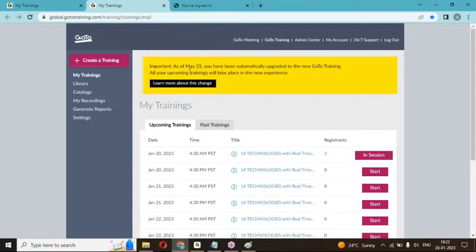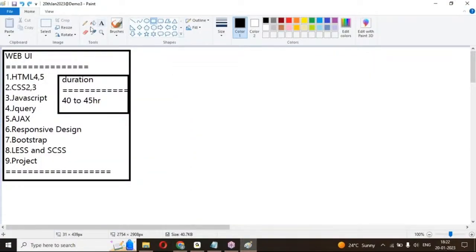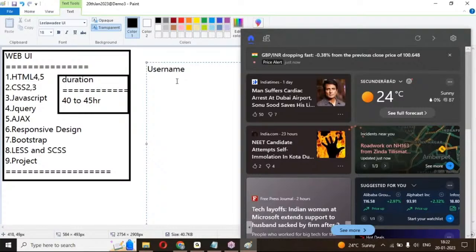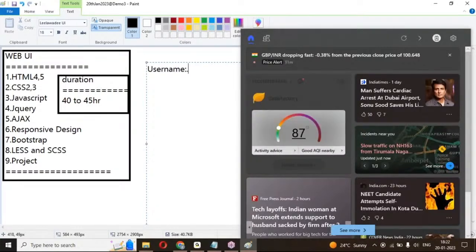Because of UI programming, I'm going to show you my application. Here I'll enter my username and password. After entering the username here itself, I can click on the submit button.